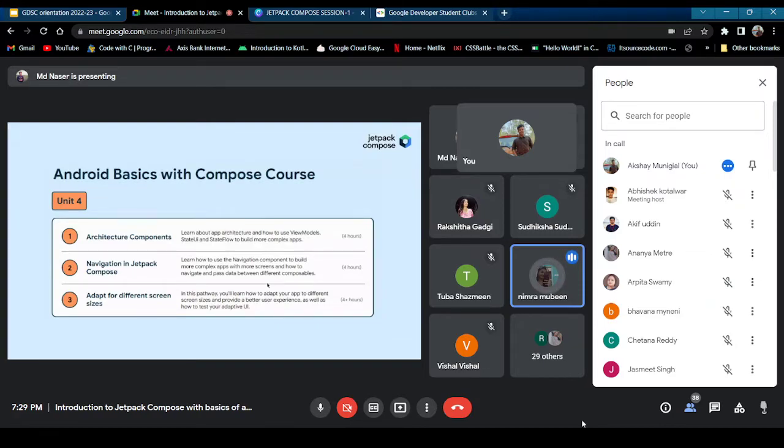And we can also adapt for different screen sizes in order to test our adaptive UI and to provide a better user experience.